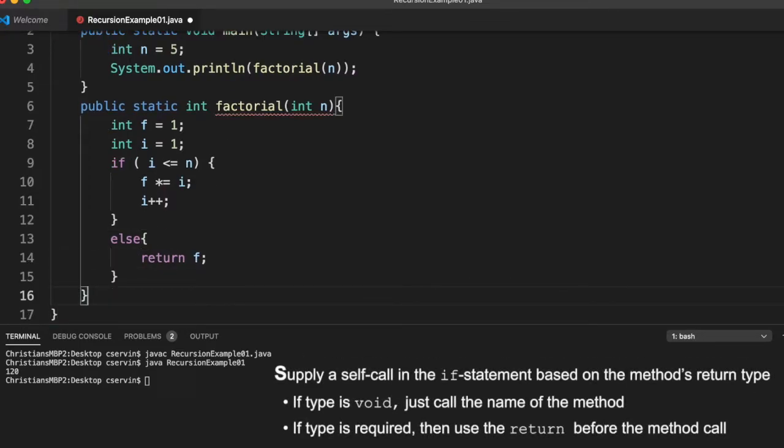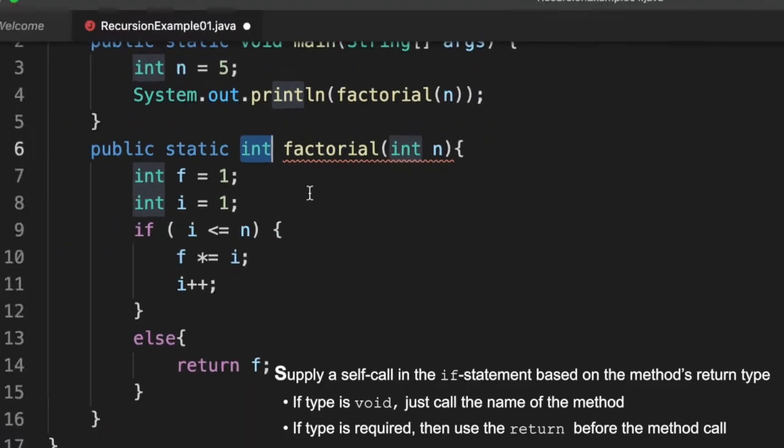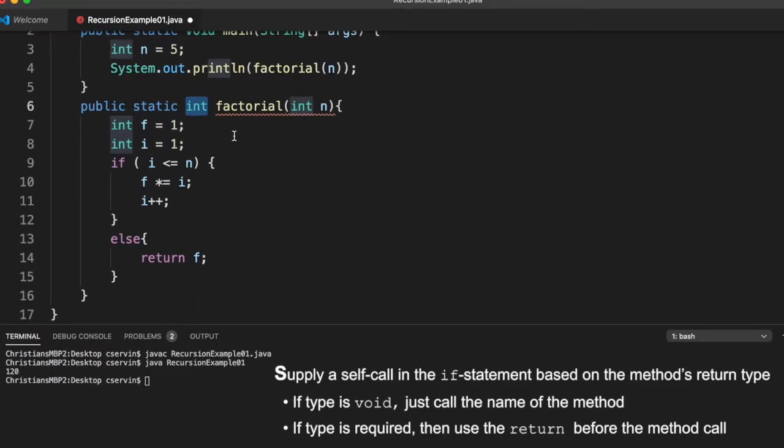The next step is to supply a self-call in the if statement. Because it's the recursive case, here is where we need to incorporate our self-call. A self-call is the name of the method that we have. And you have to remember that if the return type is void, then you just need to call the method by itself. In this case, notice that our method has a return statement with a data type, which is an integer. Therefore, we need to use the return statement.